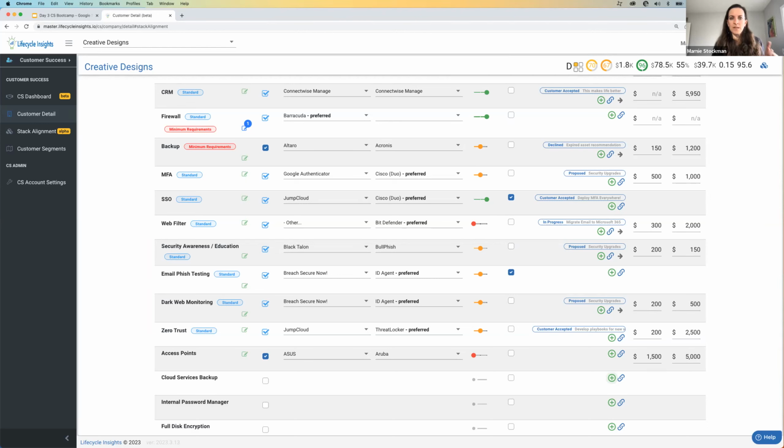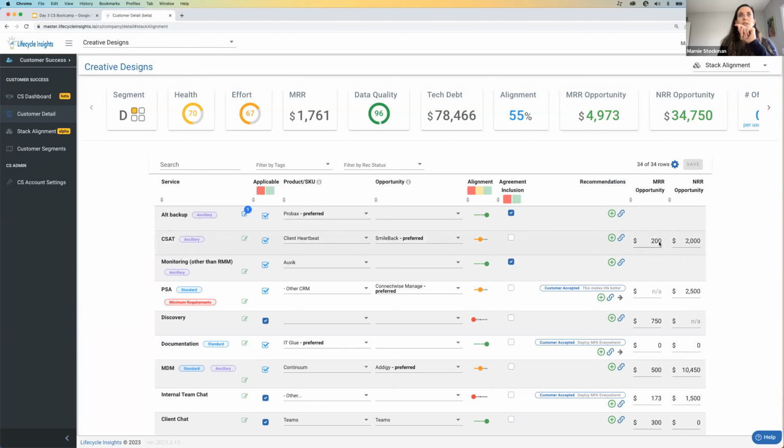So I've kind of talked through all of these pieces and parts along the way. You can see if I go and edit something, as soon as I tab away, it's going to ask me for a save, but it will also auto save on this page, just so you know. And it automatically updates the alignment tile, the MRR opportunity tile, and the NRR opportunity tile.